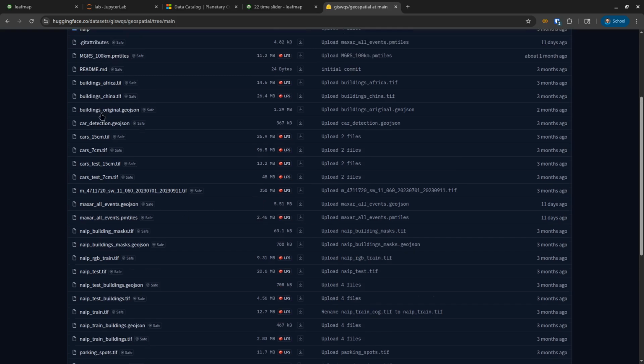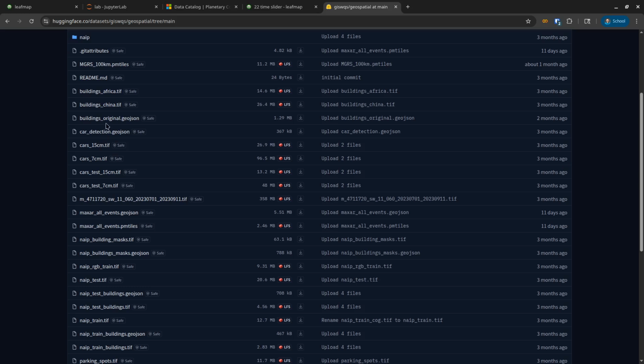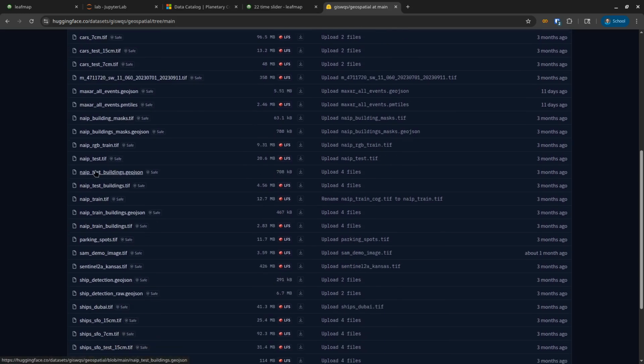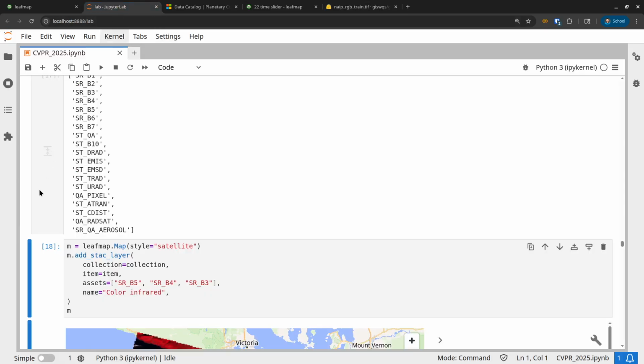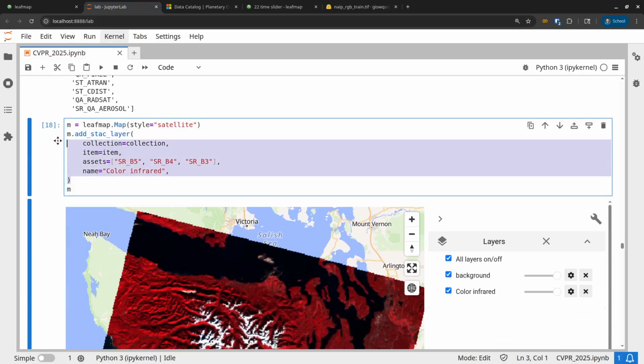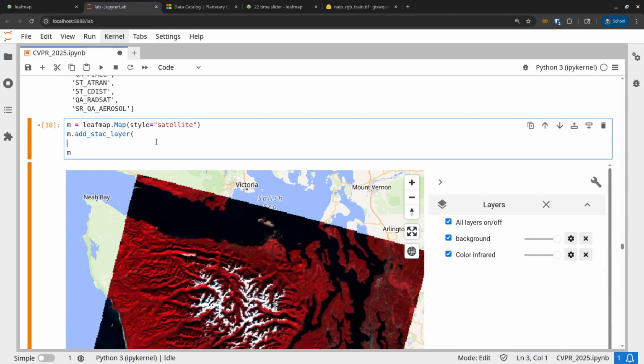So for example, I can show you, maybe look at this one, NAIP RGB train. I use a lot of data for training models. I just put the data in there, and all I need is this URL. That's it. I can copy the URL and come back to my map. I don't care about anything of this, so I can remove it. I just create a map, and I will show you how easy it is to load the data from Hugging Face.